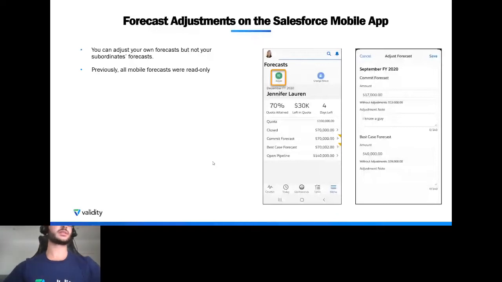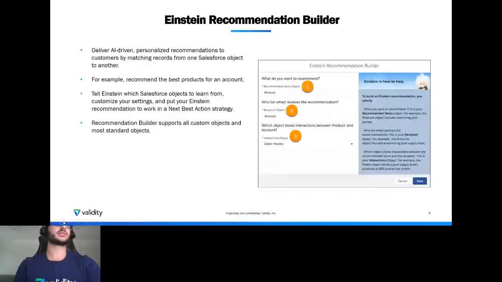Moving on to the next one, and this one's a big one as well, is Einstein Recommendation Builder. This delivers AI-driven personalized recommendations to customers by matching records from one Salesforce object to another. For example, recommend the best products for an account. You can fully configure this and it will help identify how this matching occurs. You tell Einstein which objects to learn from, customize your settings, and put your Einstein recommendations to work in the best action strategy. It's quite handy when it comes to understanding your customer.